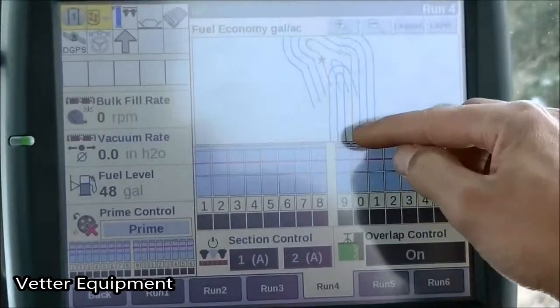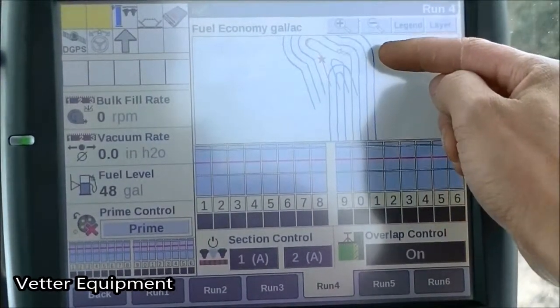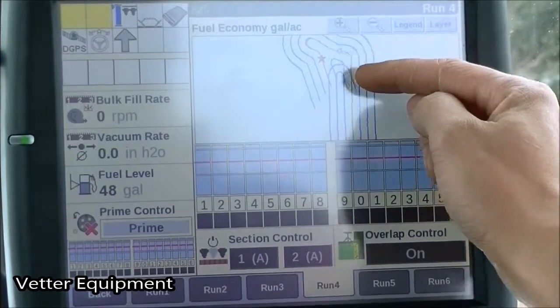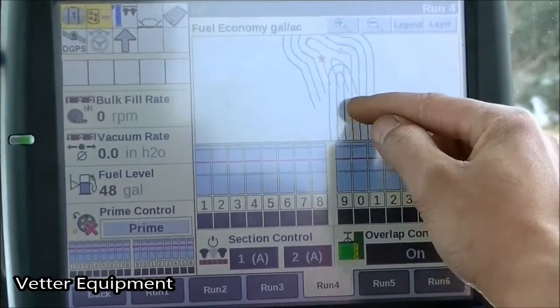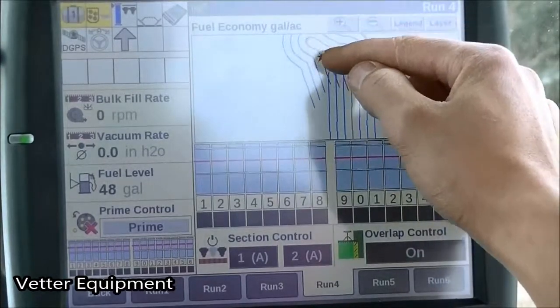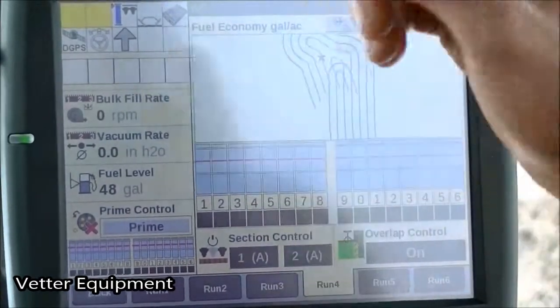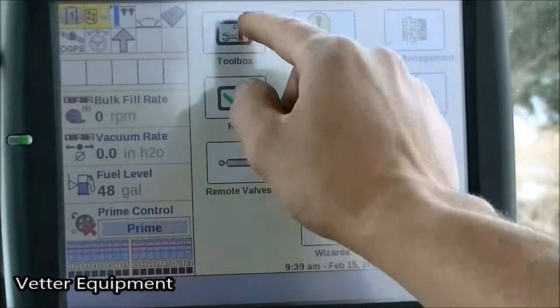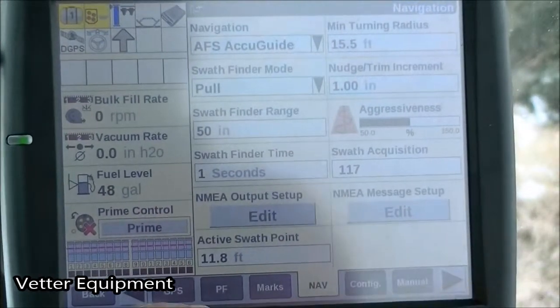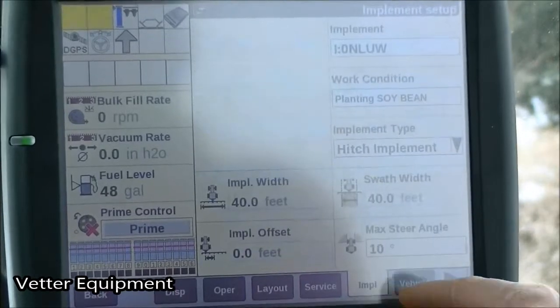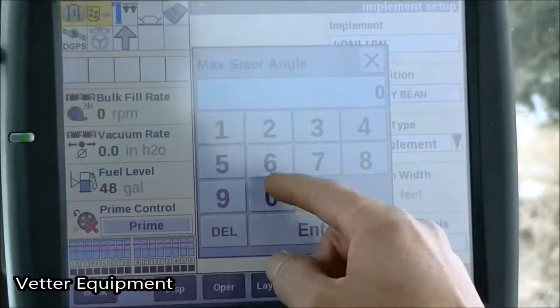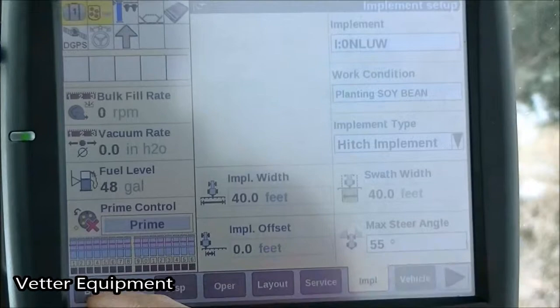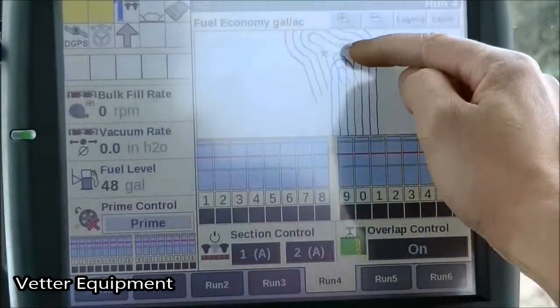We've already driven it once with our minimum turning radius cranked down to our 15.5, and the tractor perfectly followed our recorded line, the brown line here. And so now we're just going to show you what happens with the steering angle, and it's under the implement tab here. And we had it at 55 when we drove that line, and it followed it perfectly.